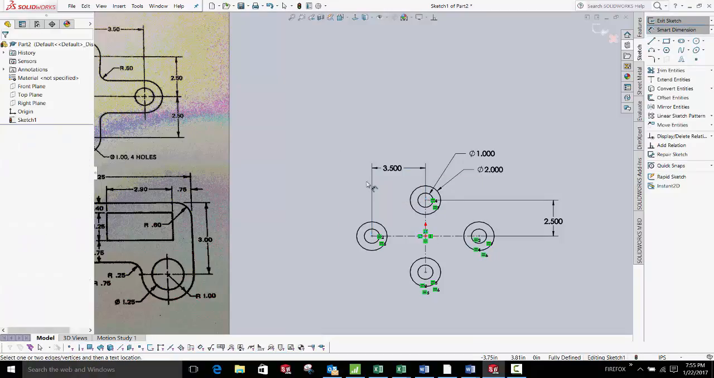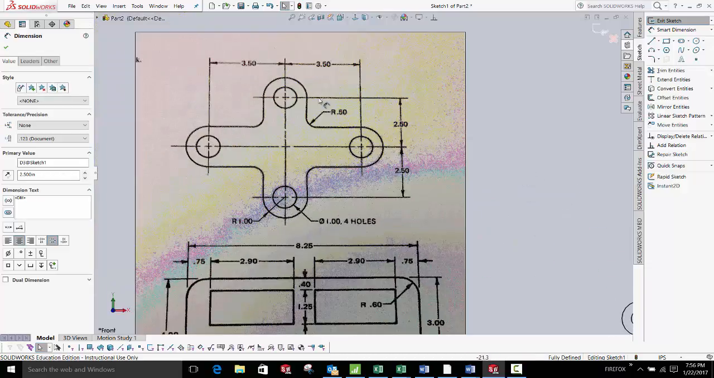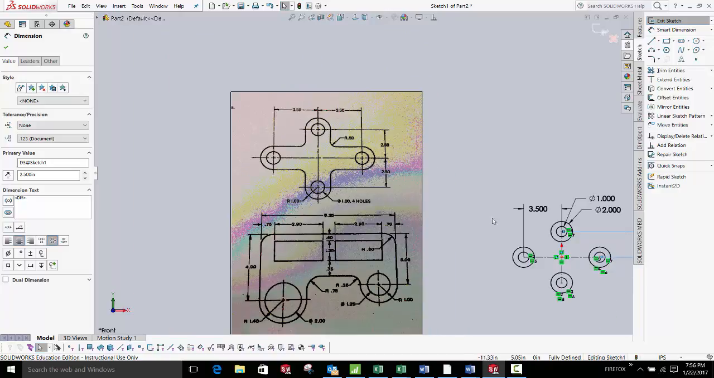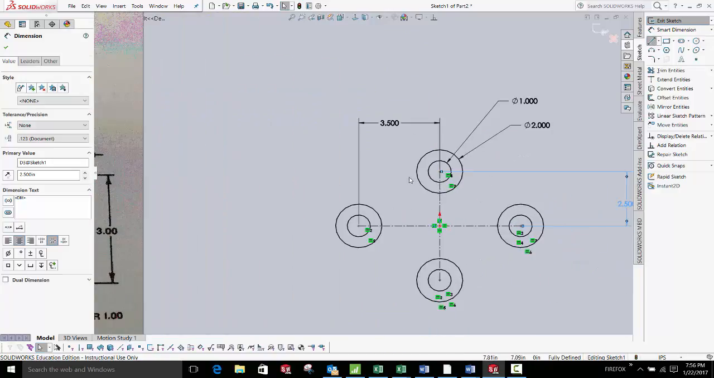Now, those are pretty well defined, even though I don't have the second 3.5 or the second 2.5 dimension. And I don't really need them because I've already told them that this line is centered on this. So you can always define a sketch by using the exact number of dimensions or less, but you can never use more dimensions. So we've got 4 defined circles.